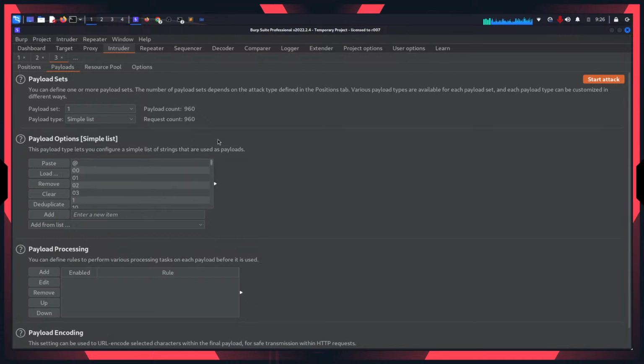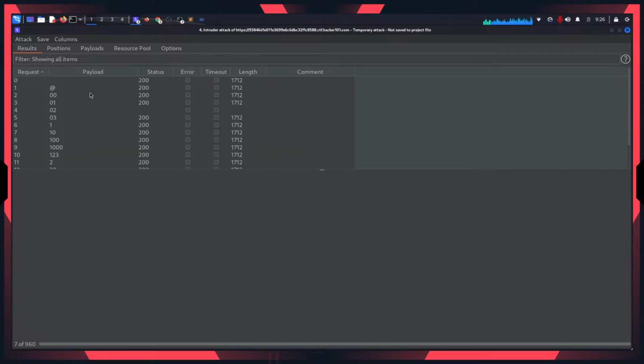Okay, yeah, so we have a total number of 960. I'm going to just start the attack, and this is going to take a while. If you are using Burp Suite Professional, it is probably going to take less time than if you're using Burp Suite Community Edition. You can as well use some CLI tool like wfuzz, which can also do the same thing, or you can use any other tool you are comfortable using for password brute forcing.